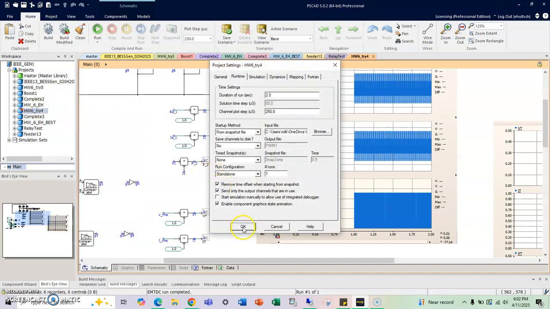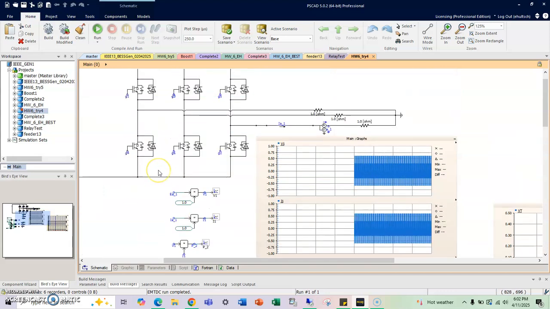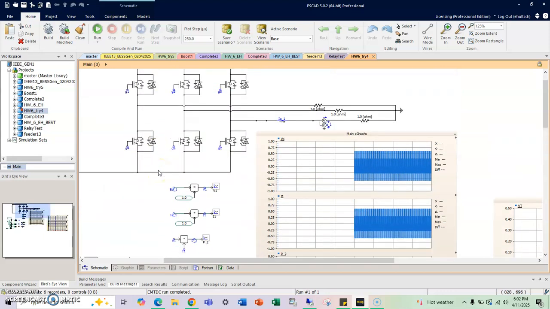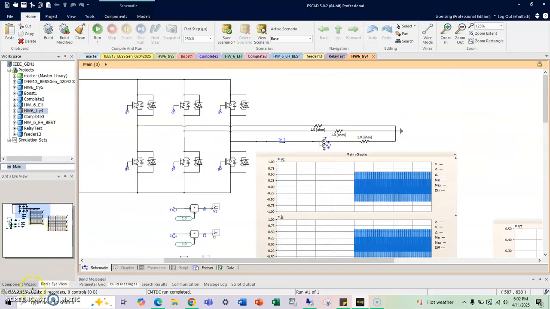This feature is mostly recommended for steady state projects. In this case, I'm not using a steady state project, but I hope this helped you.